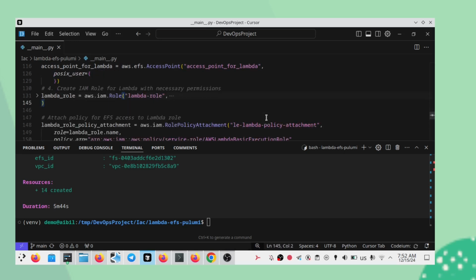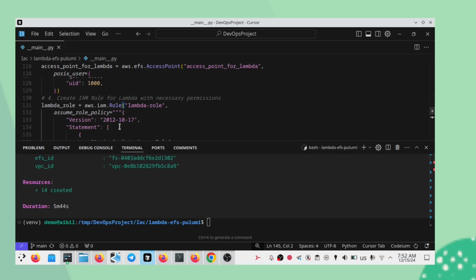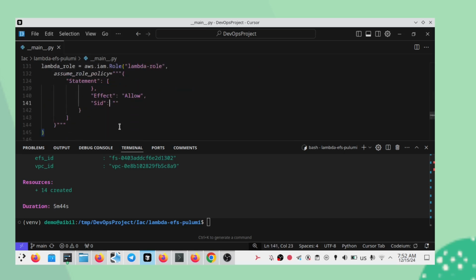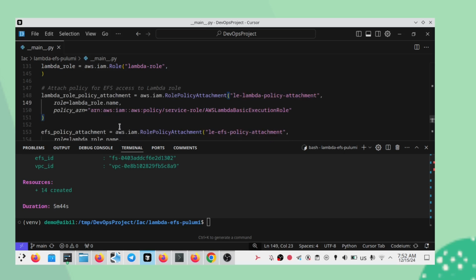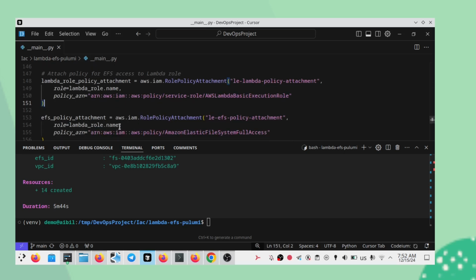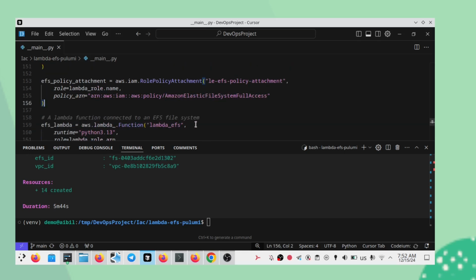Now, the Lambda role. Create a Lambda role with the necessary permissions. You can see here, this is the Lambda function, this is the Lambda role, and then attach policies. There are two policies: the Lambda basics and the Amazon Elastic File System. Attach those two policies to the Lambda role.